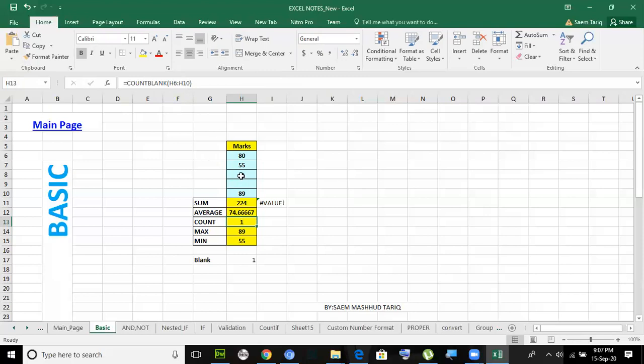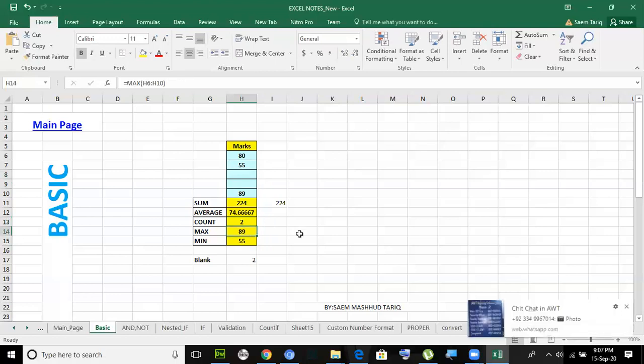So obviously if I delete one more, it will give me 2. But remember one thing, if I add a space over here, space is not a null value. You see, it looks as if it's empty, but it's not. If I delete the space, here we go, 2 came, right? So till count and count A, is it clear? Clear. Very good.